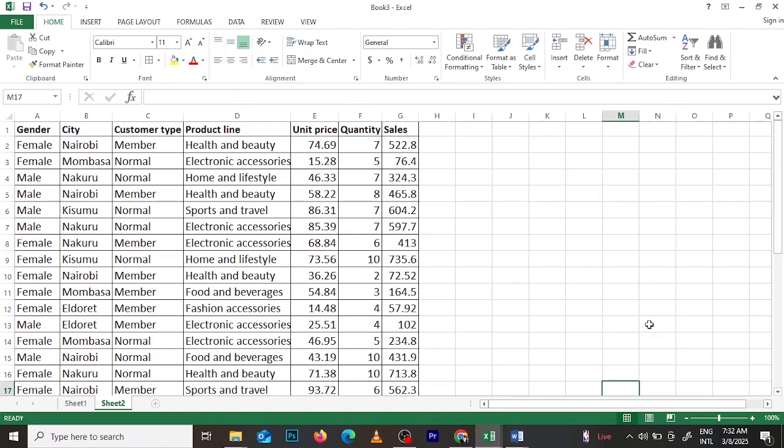Today we are going to learn how to use COUNTIF and COUNTIFs in Microsoft Excel. Before we start, COUNTIF and COUNTIFs are functions that allow us to count the number of cells that meet a specific criteria. In today's lesson we have this beautiful table of ours. We are going to start with COUNTIF.